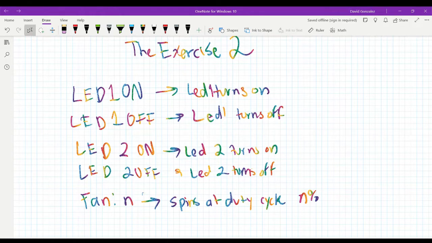It's basically going to tell the system what to do, right? So yeah, we're going to have some predefined commands that we're going to input into the termite function, and it's going to do that, right? So again, if I input LED1 on, it's going to turn that LED on. If I put an LED1 off, it's going to turn that first LED off, and similar thing with the second LED.